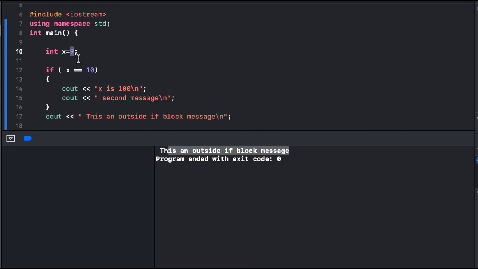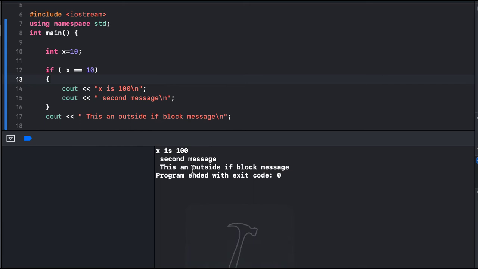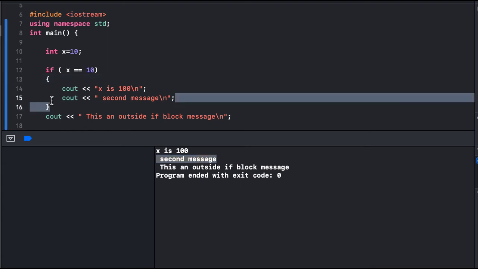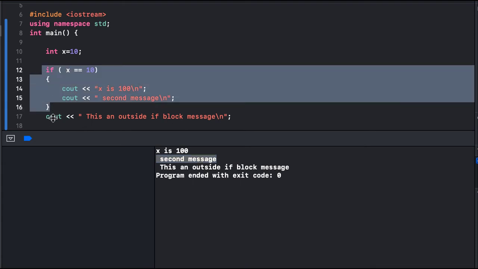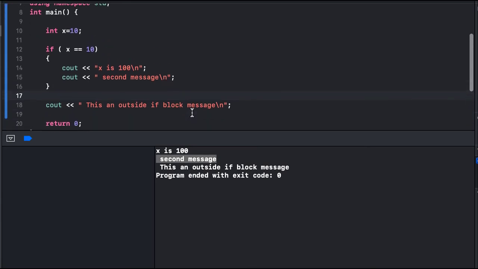Now let's turn the condition to true, and if I run it right now, you see that now I have the X is 100, the second message over here, and then control is going to move to the out of the block message. So as you can see, this out of the block message is going to get printed out no matter what, because it is not even related to the if statement.